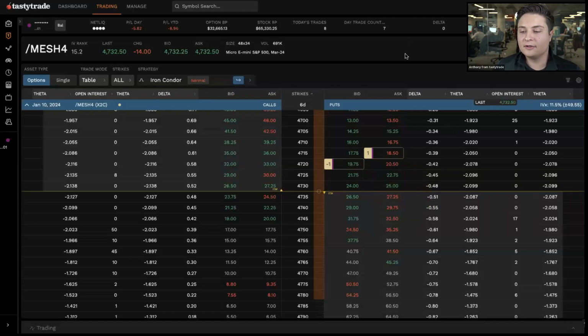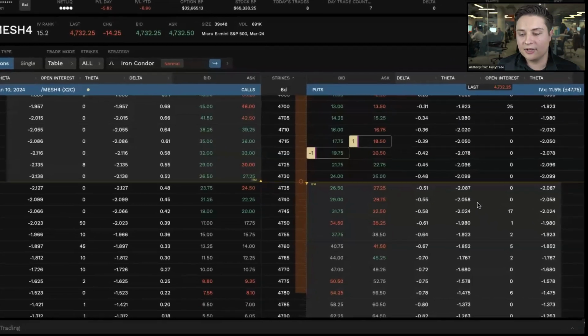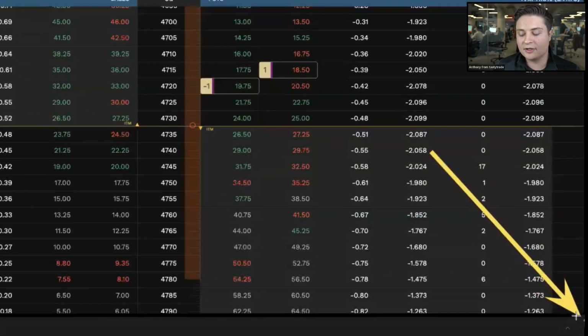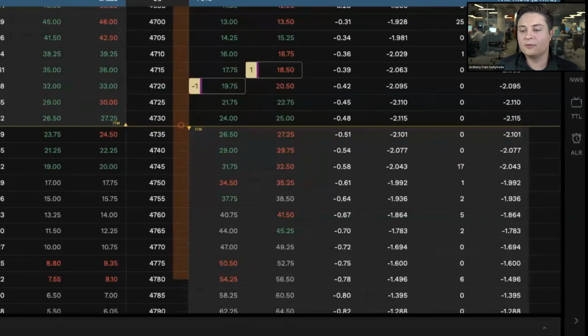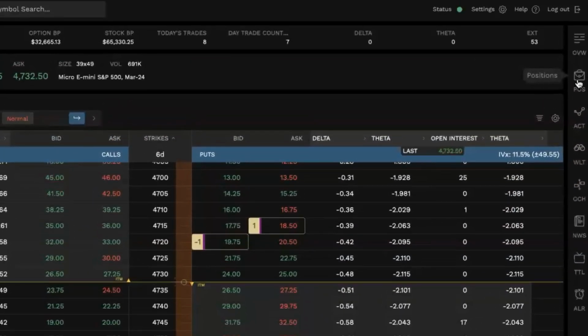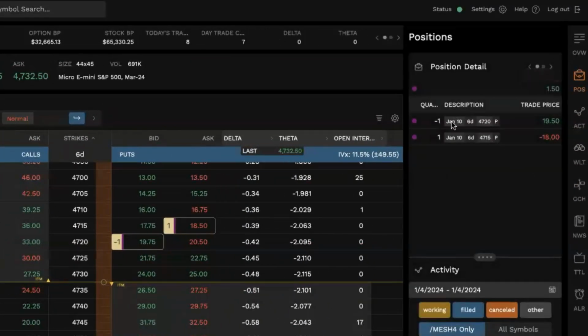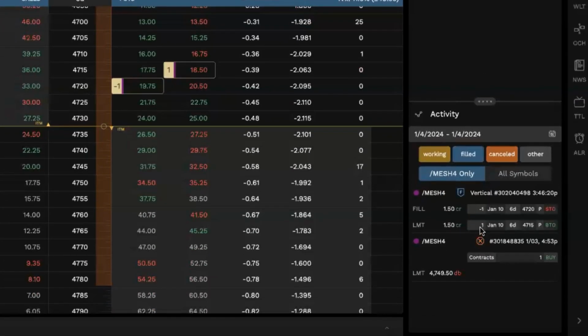A little bit cleaner way of seeing it would be if you had your right side bar popped open here. So in order to pop that right sidebar open, if you go ahead and click this little arrow in the bottom right corner of your screen, that's going to go ahead and bring out that right side menu one more time. And then we'll go to the positions tab here. You'll notice now we can see our position there. We also get the activity, so we can see the filled order at $1.50 credit.